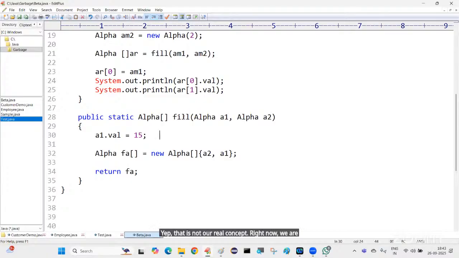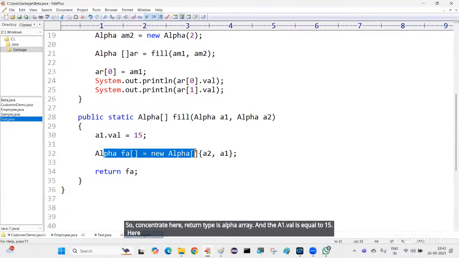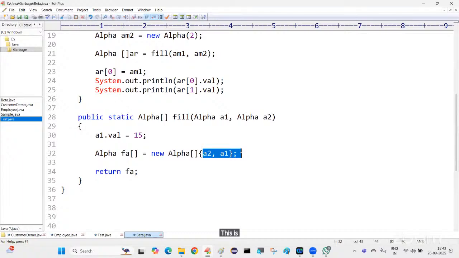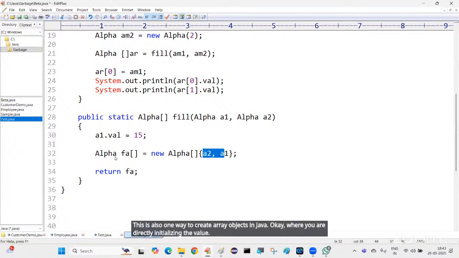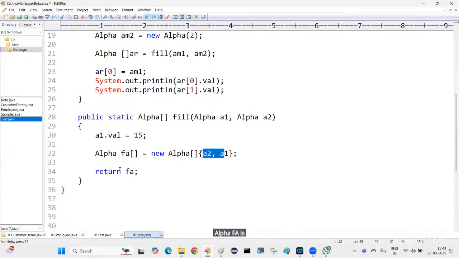Our real concept is this one. So concentrate here. Return type is Alpha array, and a1.val is equal to 15. Here we are creating one Alpha array. This is also one way to create an array object in Java, where you are directly initializing the values. Alpha[] fa = new Alpha[]{a2, a1}; and return fa.